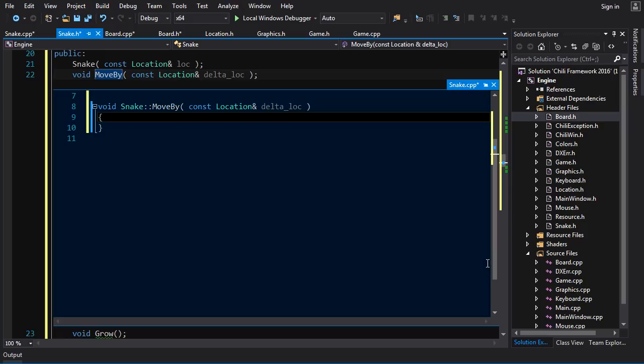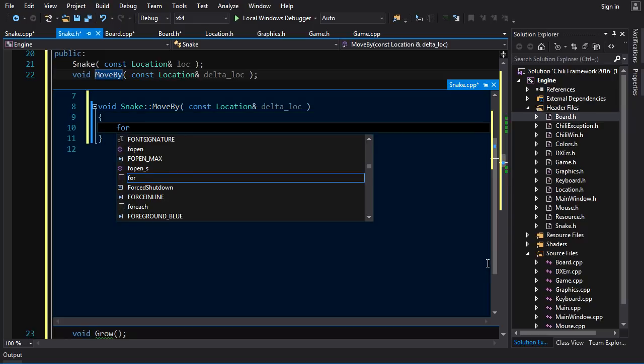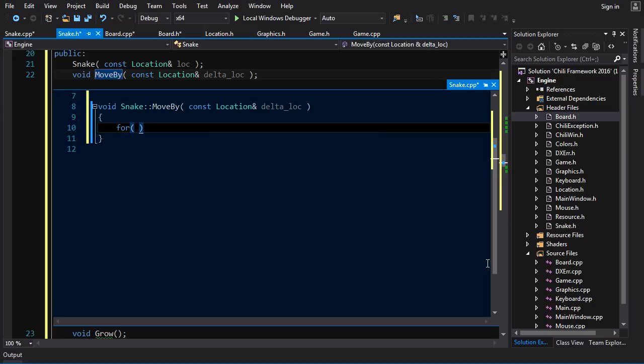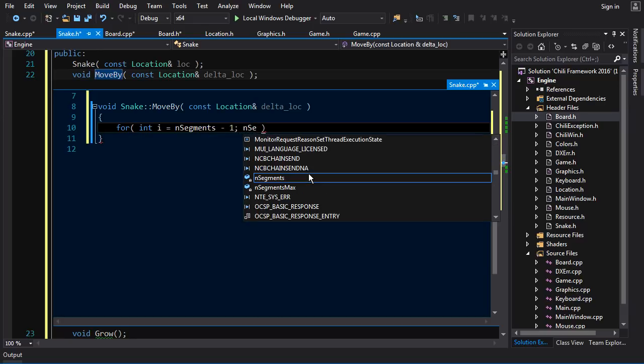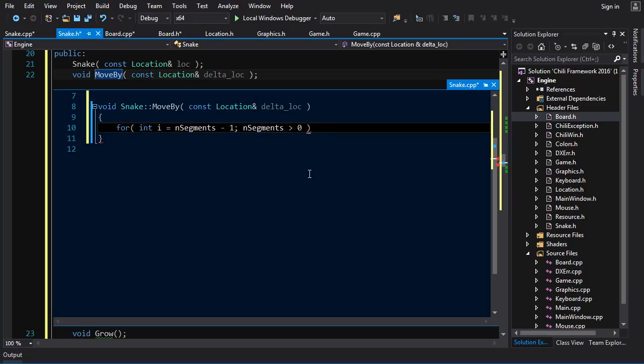Now the MoveBy function is a little tricky because we've got to start at the tail and then make our way to the head. So we're going to start int index i is equal to n segments minus 1. So n segments minus 1 is the last segment in the snake that's currently being used. And as long as i is greater than 0, because we don't want to process the head, which will be moved by delta location. So we only want to process all of the segments up to but not including the head.